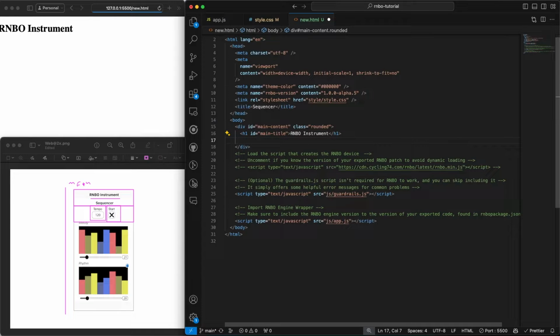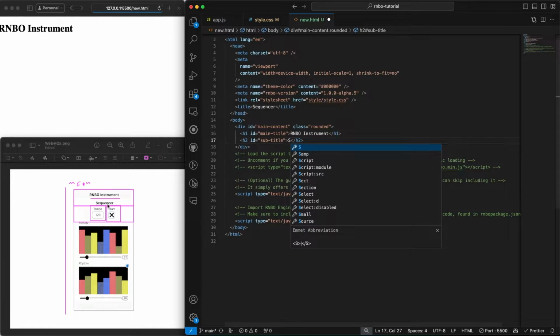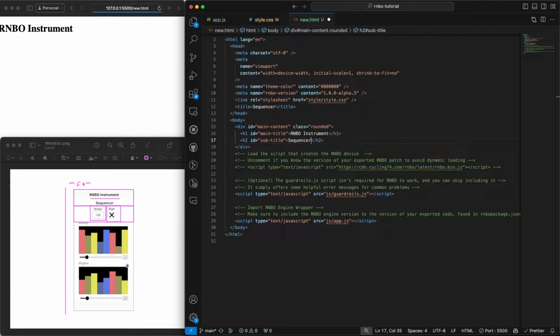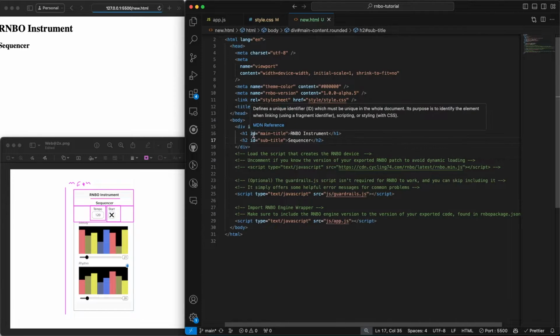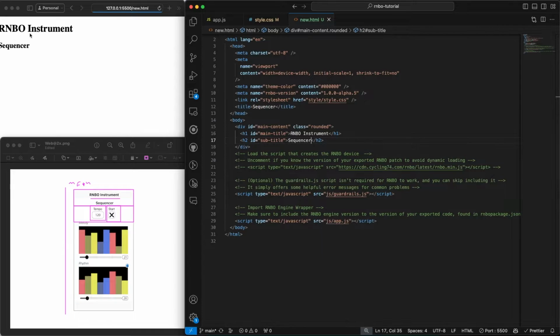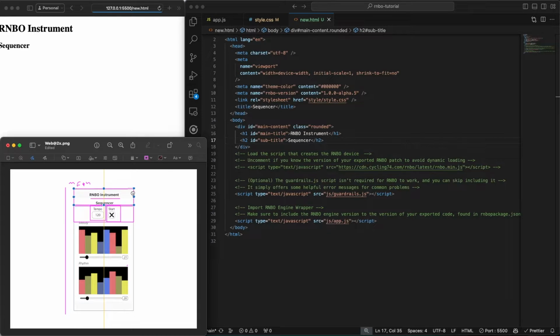Here I'm going to type in H2 hashtag subtitle, and then I'm going to write in sequencer like we have over here. Hit save. H2 and H1 have some defaults that resize sorts of things, and of course we're going to change those or customize them ourselves. So we created that first little container, this box right here, with those two elements. And so that's sort of what I was talking about before in terms of thinking about creating containers for our elements.